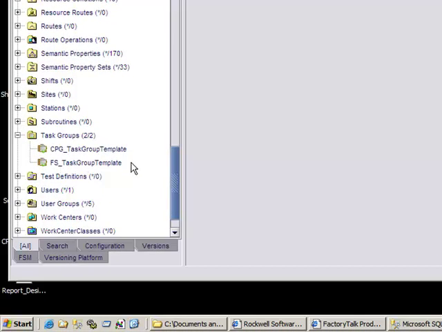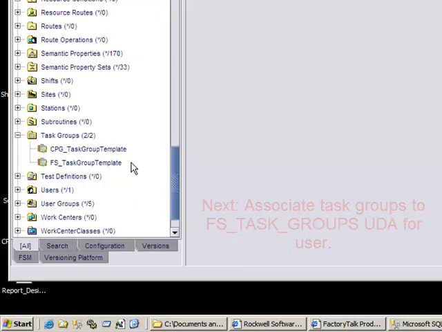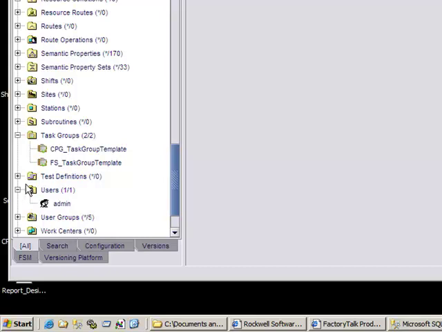In order to configure Foundation Client to display these two task groups when the admin user launches the Foundation Client, it is next necessary to associate these task groups with the fs_task_groups UDA. These UDAs exist on users, user groups, or workstations. For the purposes of this video, I'm going to associate these two task groups to the admin user.